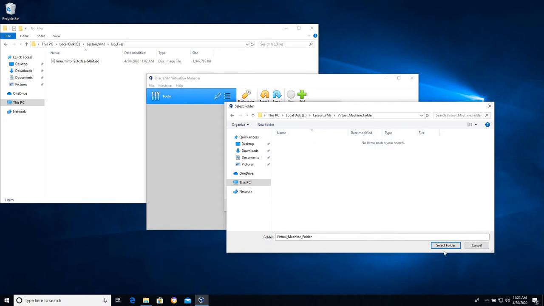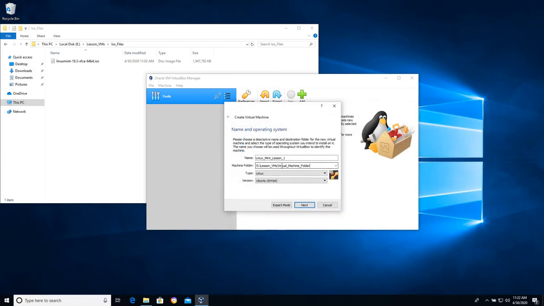And so we've got our folder here. We're going to select folder. So now we've got a folder, our E drive Virtual Machine Folder. We're going to have Linux Mint Lesson 1, which by the time we're finished will be a .vdi file. We'll take a look at that.